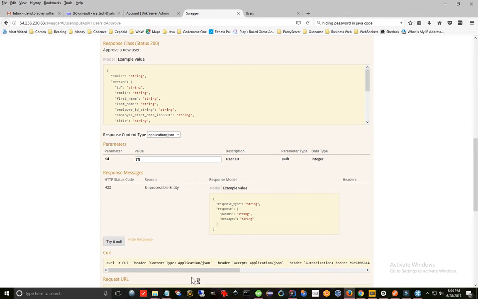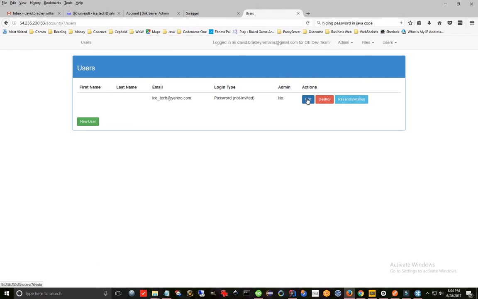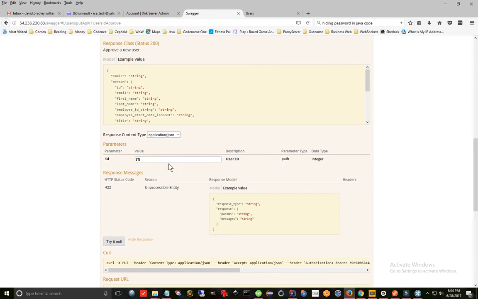And Swagger has this little try it out button, and I'm going to take advantage of that to enable my account. Now if you remember, we go back here and take a look. I was user ID 76. So I will go in here, type in 76, click try it out.